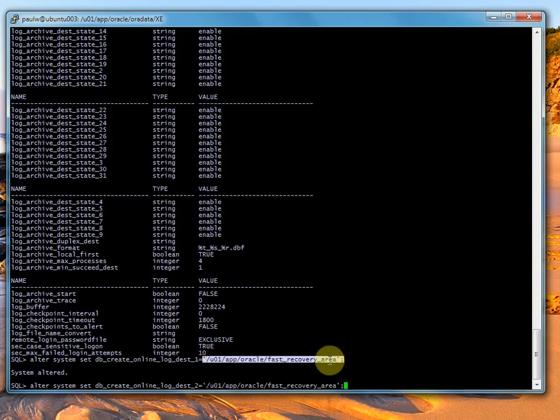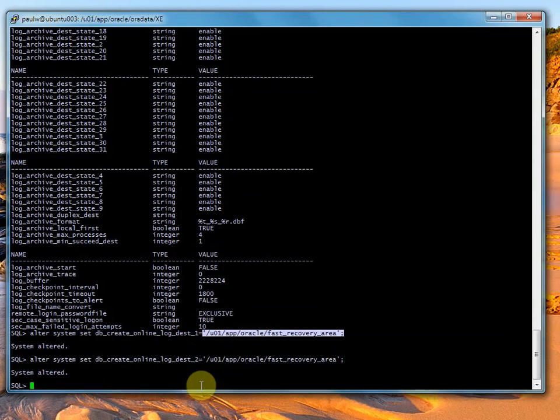Similarly, like with the control file, in a production environment, you would want to make at least the second destination on another disk or on another server. In both cases, to be able to recover the database, you just need one copy of the control file and one copy of the current log files.